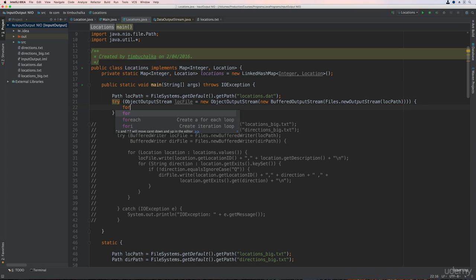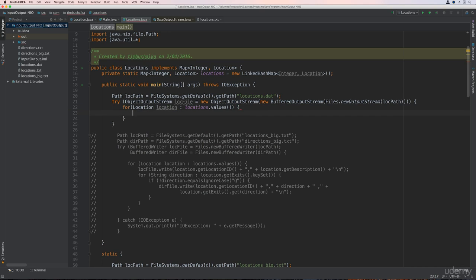And then in terms of writing it out, it'll be code as you've seen before. So for location, colon, locations.values, lockFile.writeObject(location). So two things to notice with this code.